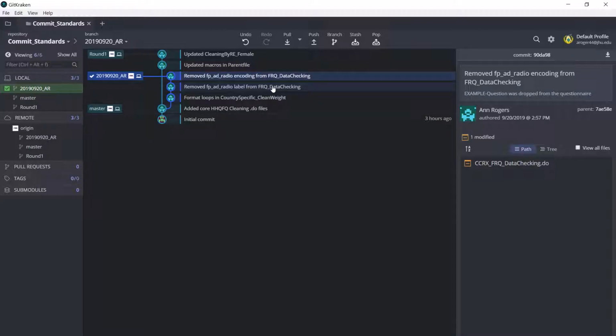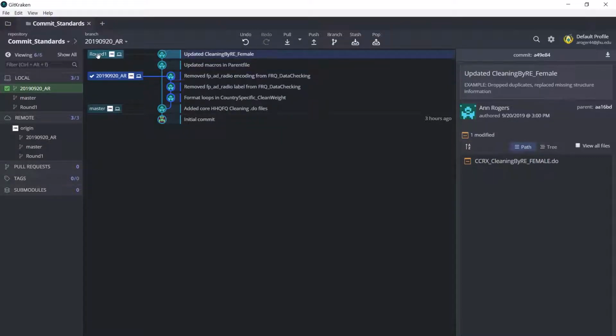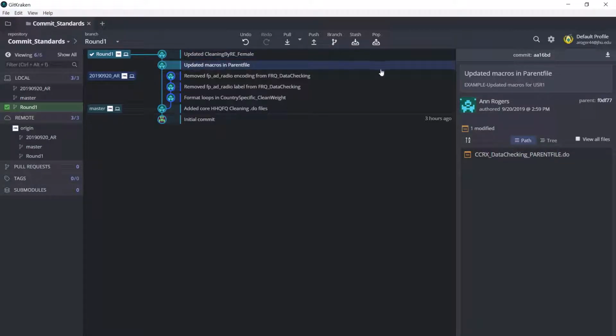Now, moving on to the next commit, we are in a different branch now. This is the round 1 branch. Even though it looks like it's a continuation of the master branch, since the master is here and round 1 is up here at the top, we know that it's in the round 1 branch. So let's check out the round 1 branch. This is a branch for data collection, so the commits in this branch should only be relevant for a single round of data collection. Let's start here, updated macros in parent file.